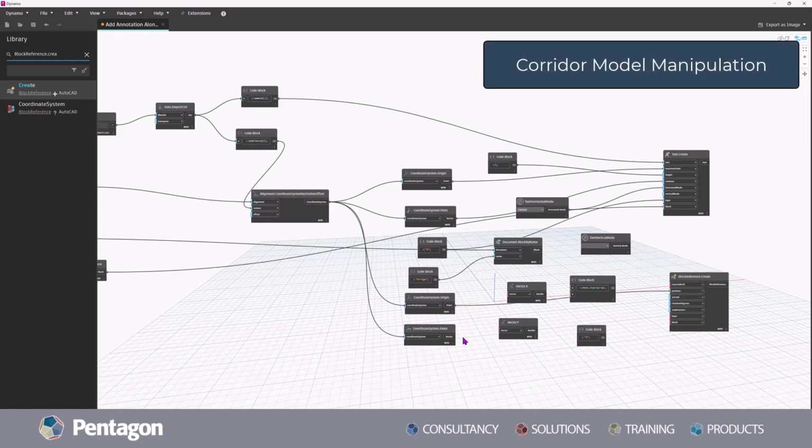Corridor model manipulation. Dynamo can be used to manipulate corridor models in Civil 3D. For example, you can create a script that adjusts the vertical alignment of a corridor to achieve a desired road slope or automatically adjusts the frequency of cross-section sampling along the corridor.